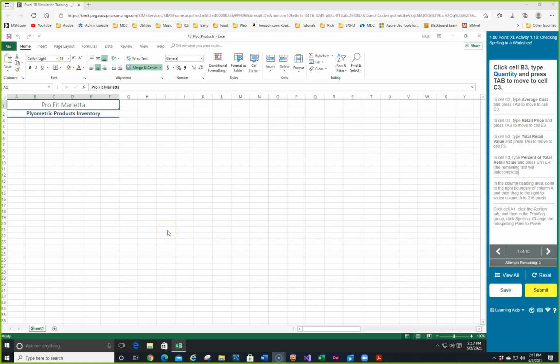This is Excel simulation 1B. You can see that there's only 10 things that you need to do, not 17 like in the first one. So I'll try to get through this in a reasonable period of time.